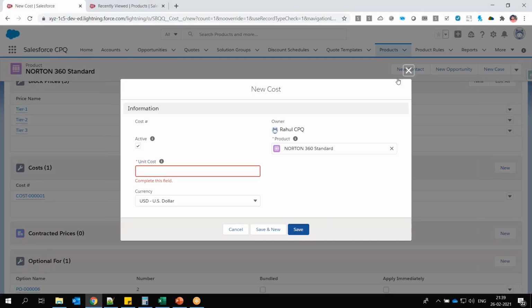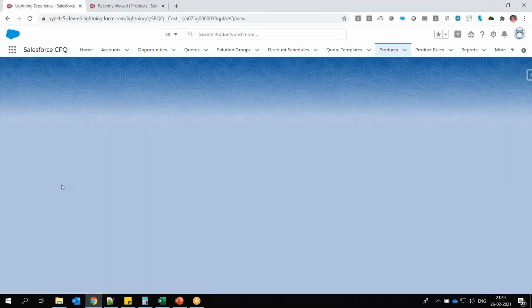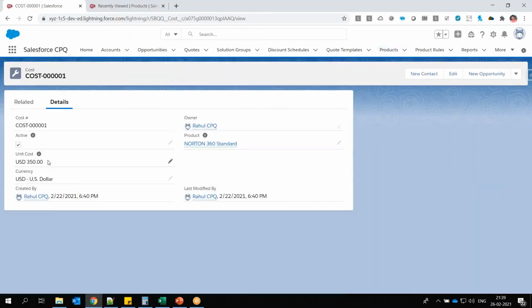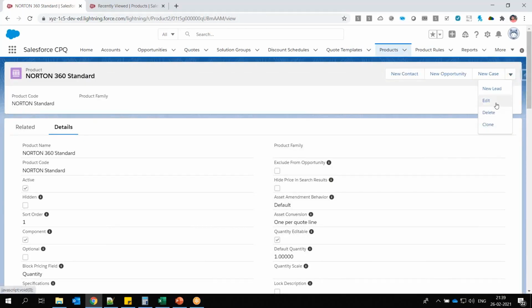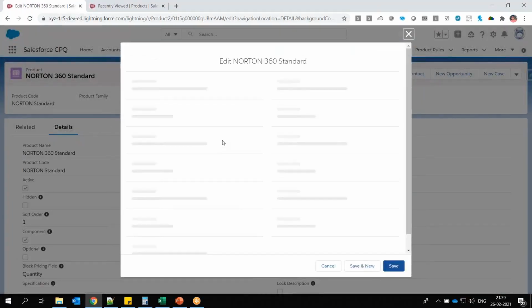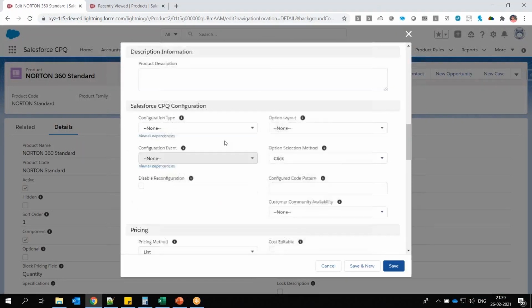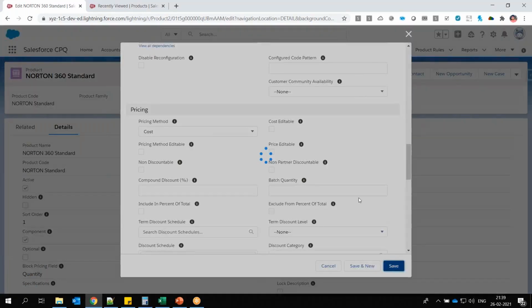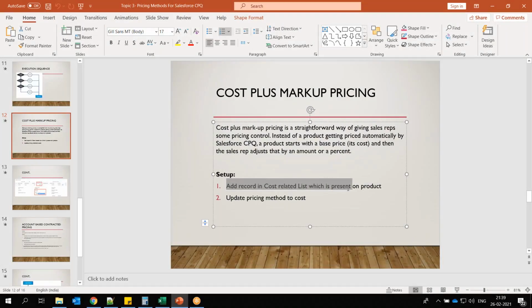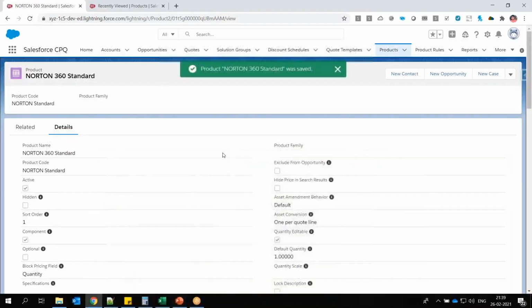Save it. I already created one record, but I will show you what my cost price is here. I am saying $350. That's the only thing you need to add: give the cost price, that is the base price. Then go to the product, click edit, and change your product pricing method to cost. Those are the two steps you need to follow. First, add a record in the cost related list on the product, and second, update the pricing method to cost.